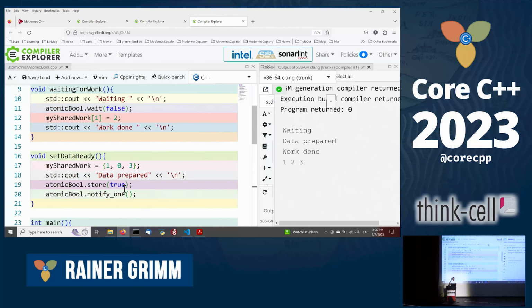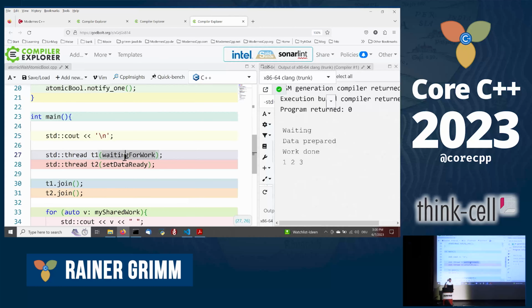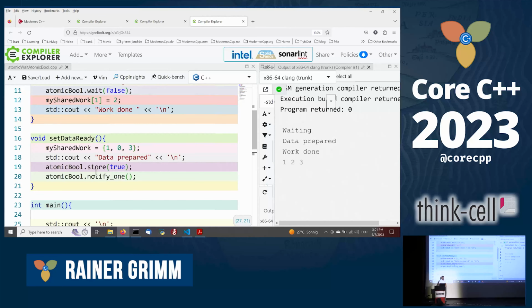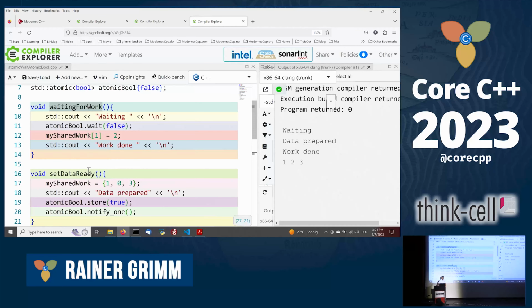Here I have a small workflow. I have a thread which is waiting for work, and I have a thread which prepares data. Let me put it this way: I have a producer-consumer workflow. T1 wants to consume something that T2 produces, right? So this is what is performed. Set data ready puts a few values inside a vector.